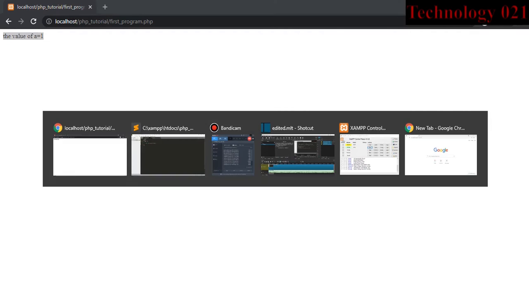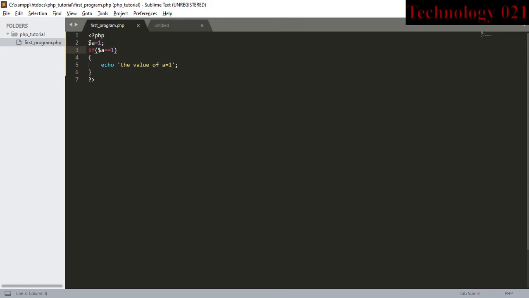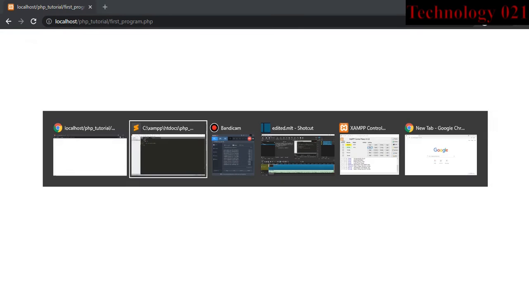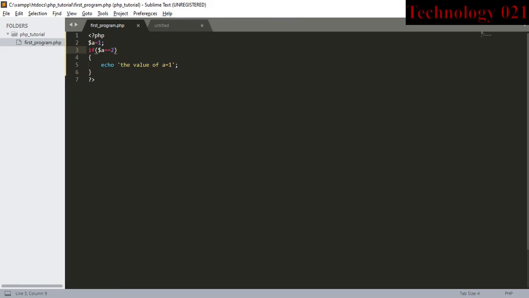If I write here a false statement, $a is equal to 2, then it will not print this statement. Yeah, it will not print. Here if the statement is true, then it will execute the code inside it.